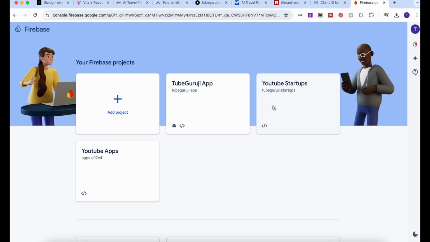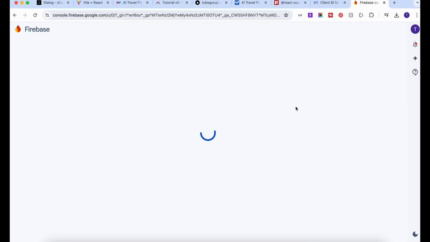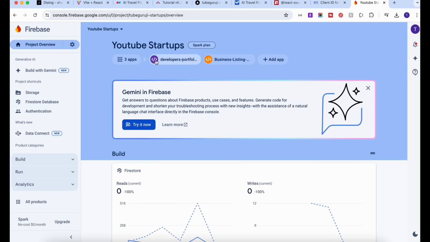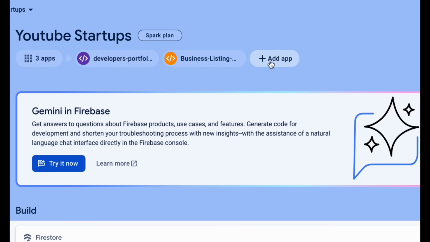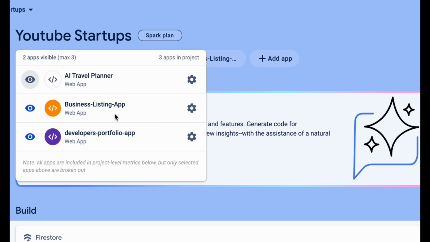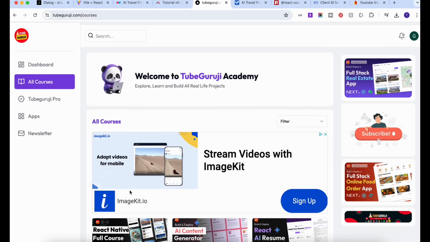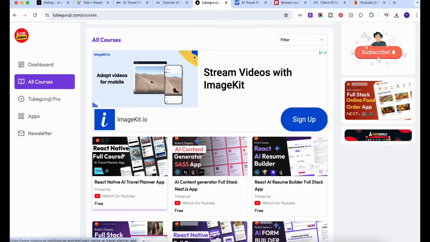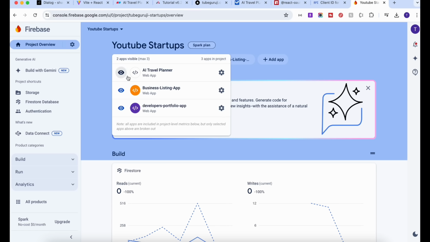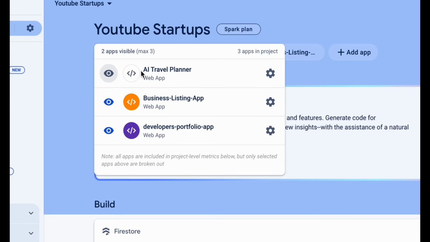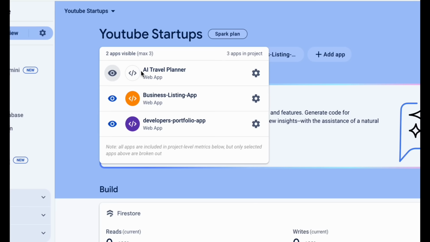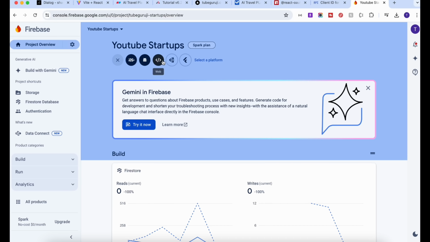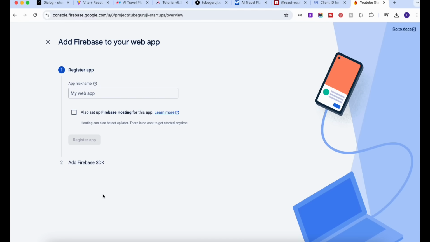You see I already have a couple of projects created. Select one; once you create the project, over here you have the option to add an app. I already have some applications created. I created this AI travel planner application for mobile, meaning for Android and iOS, with the help of React Native. For that one as well, I used this Firebase Firestore database. So I'm going to use the existing one, but if you want to create one, just click on add app, select web, and then fill in this information.